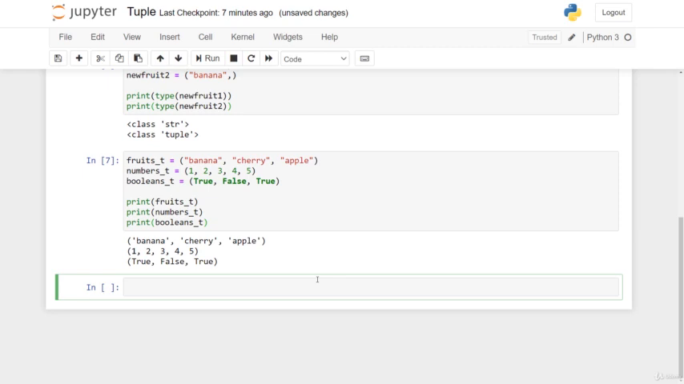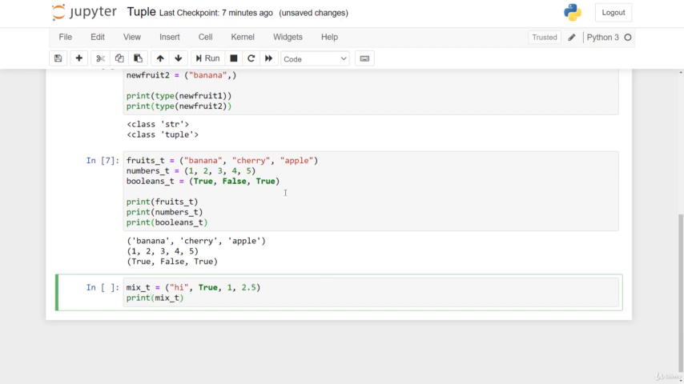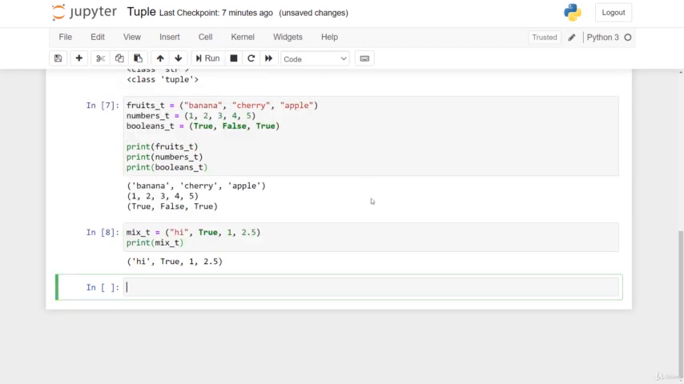Also, one tuple can contain many data types together, as in the following example. We created a tuple called mixed t, and this tuple contains different types of data. As you can see, it contains string, boolean, integer number, and float number also.